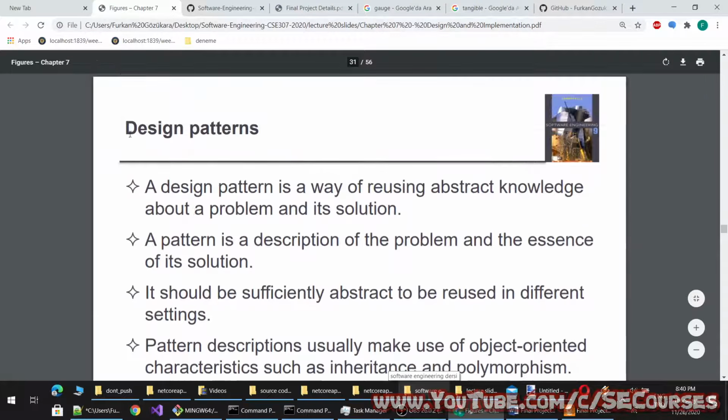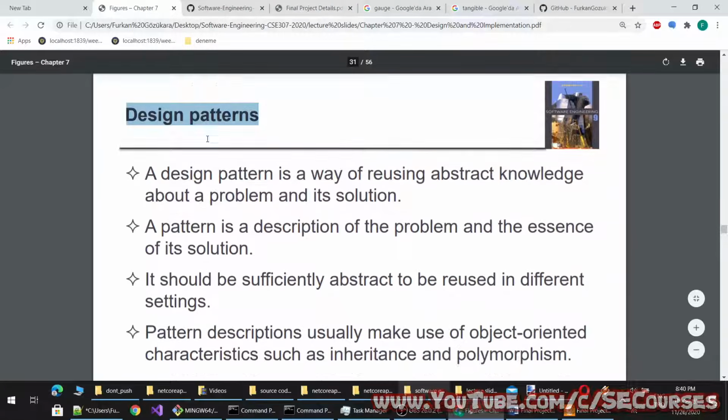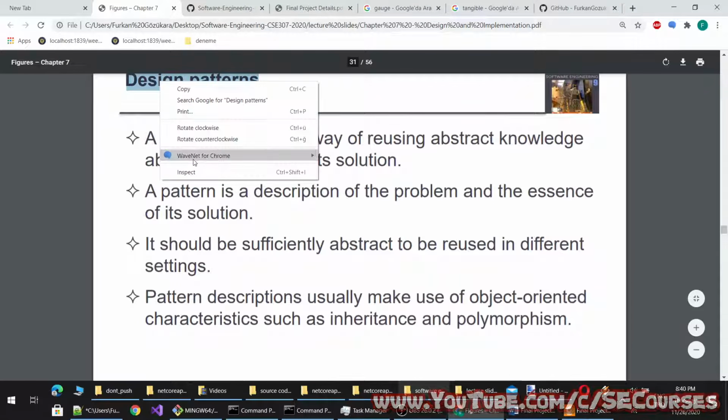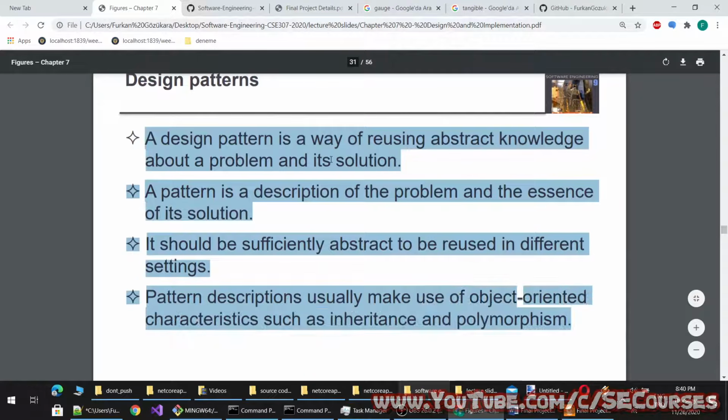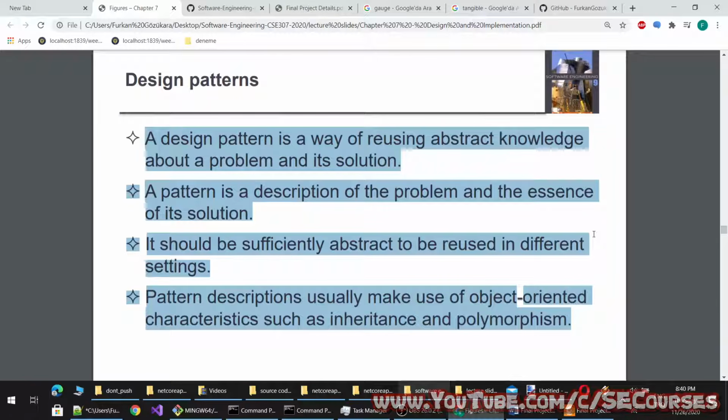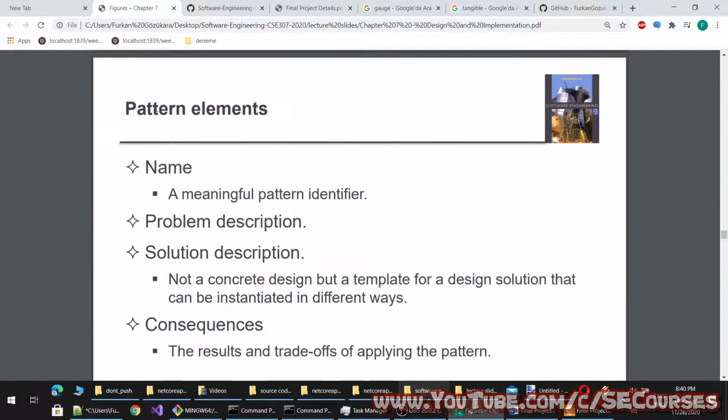Design patterns. A design pattern is a way of reusing abstract knowledge about a problem and its solution. A pattern is a description of the problem and the essence of its solution. It should be sufficiently abstract to be reused in different settings. Pattern descriptions usually make use of object-oriented characteristics such as inheritance and polymorphism.